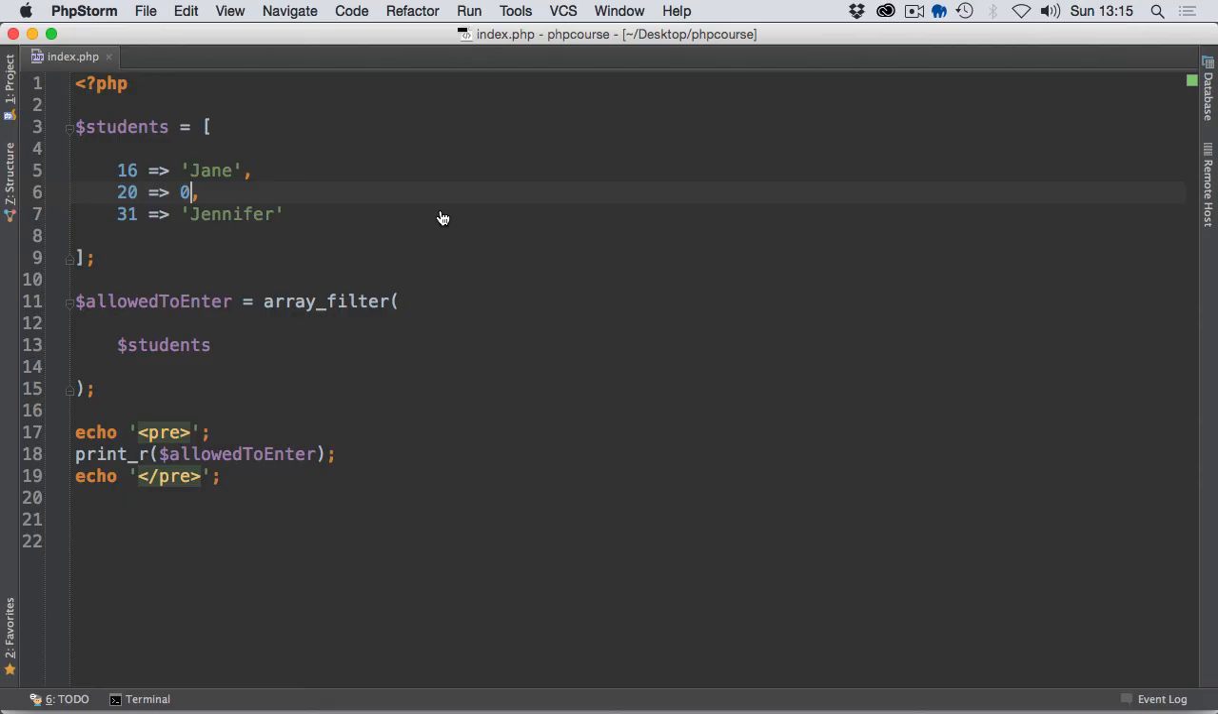So that's how it works without the callback function. It basically checks the value associated with the item in the array, and if it evaluates to false, basically if it casts to false, then it's going to be excluded from the resulting array.